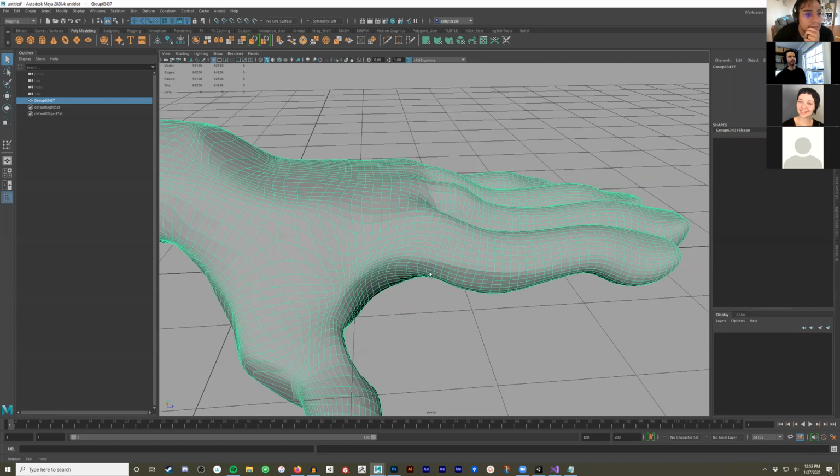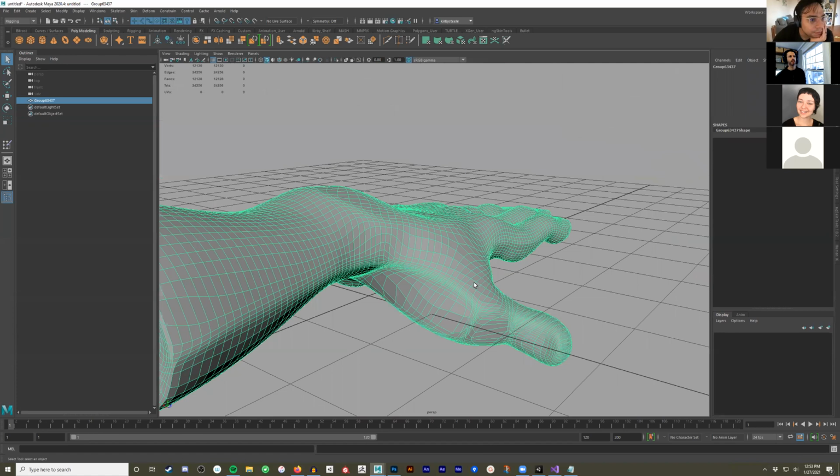Yeah, this, do you use ZBrush to make this? Yeah, and then I just reduced the polygons by like 80 in Maya. Gotcha. Okay.